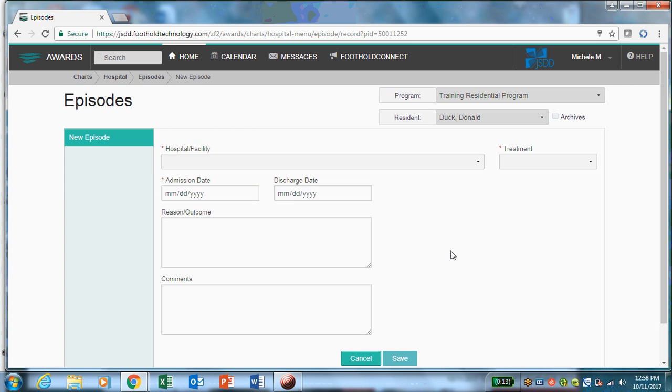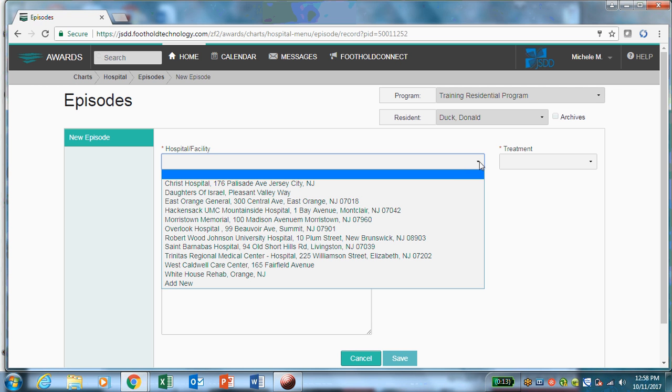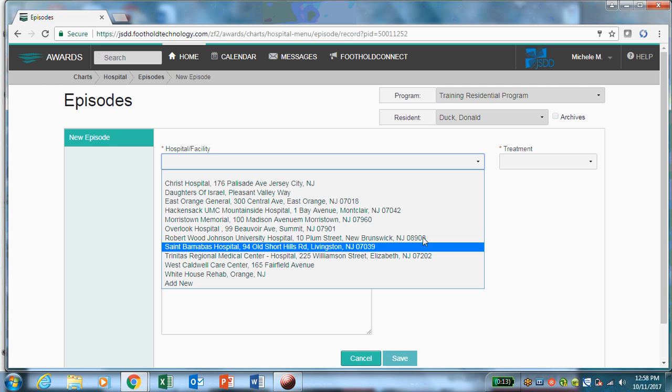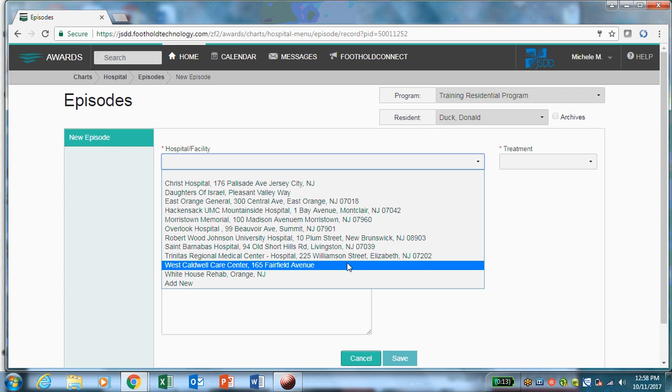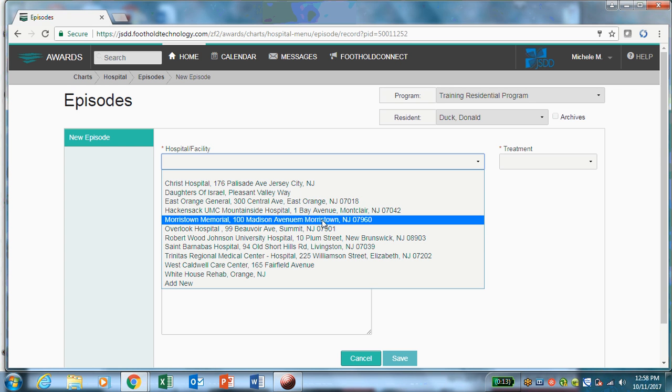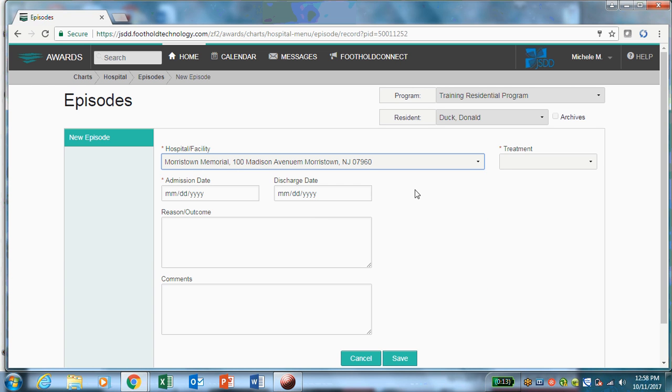All the other stuff that we had in here, all the list of hospitals, they're still here. So under hospital facility, you're going to hit the drop down button here, and this is where all of the hospitals are listed. So we're going to pick one. Let's do Morristown Memorial.